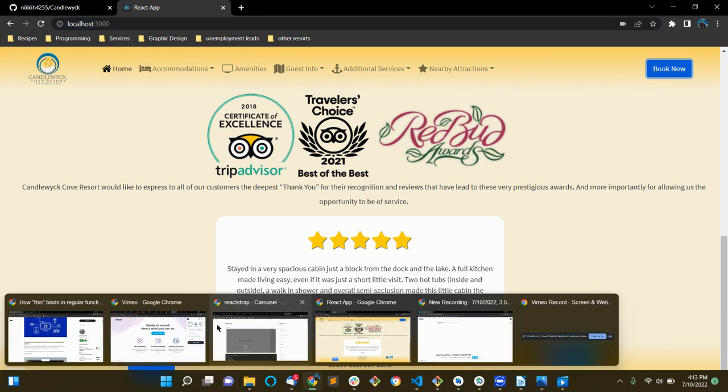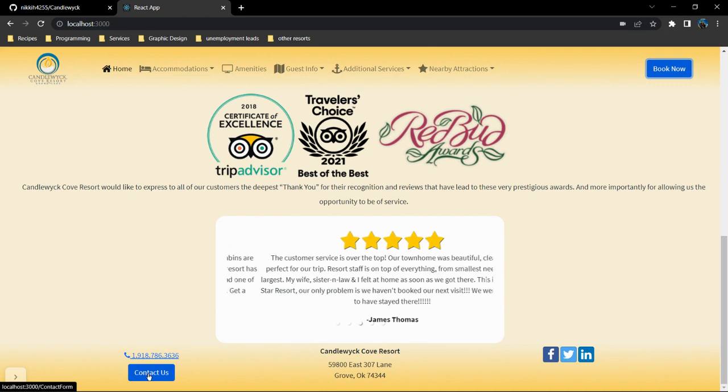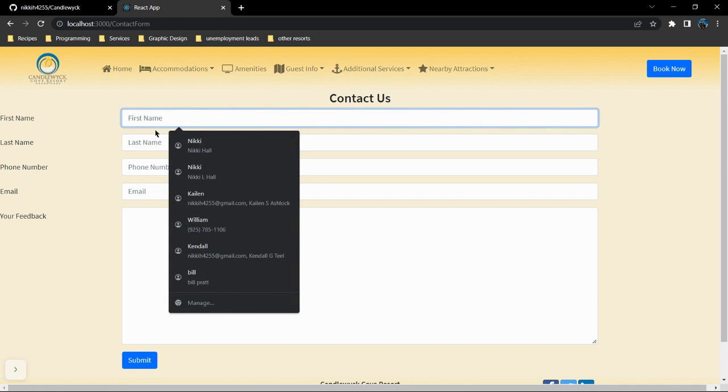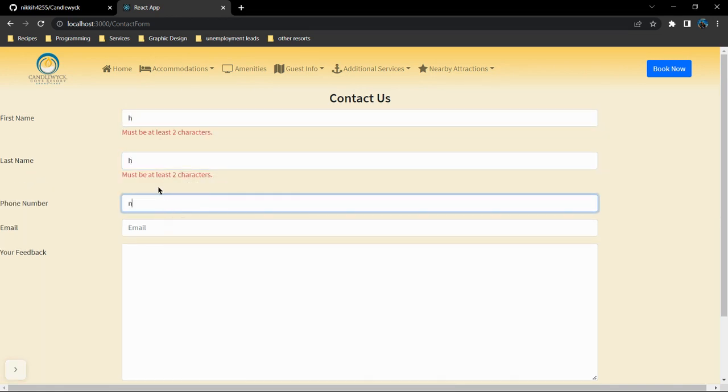Then we have the footer, complete with social icons, contact information, and a clickable contact us button with a contact form. I built the form with Formik. It's complete with form validation.